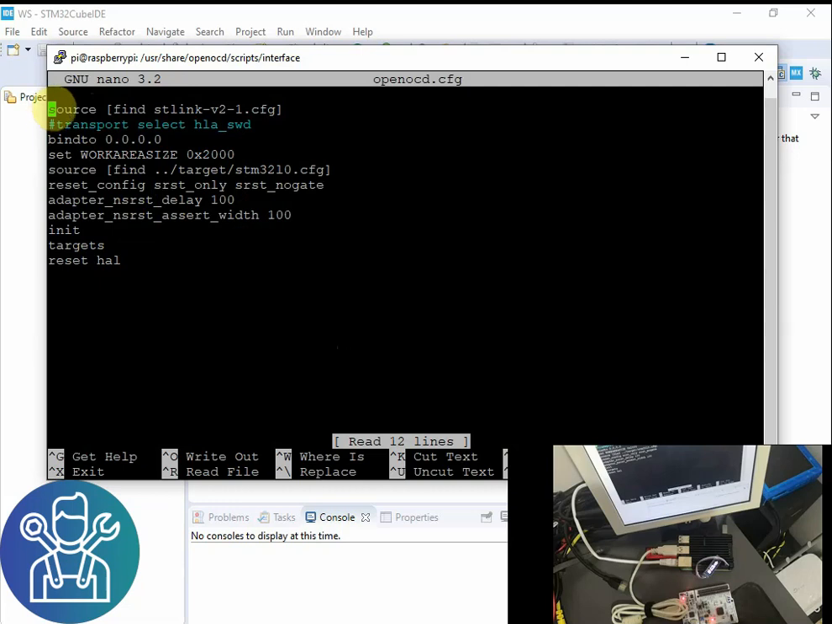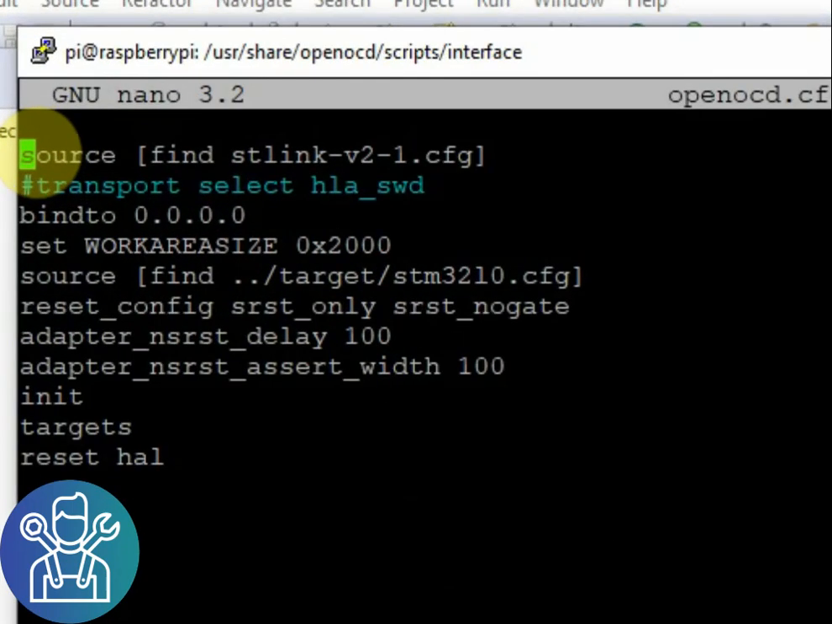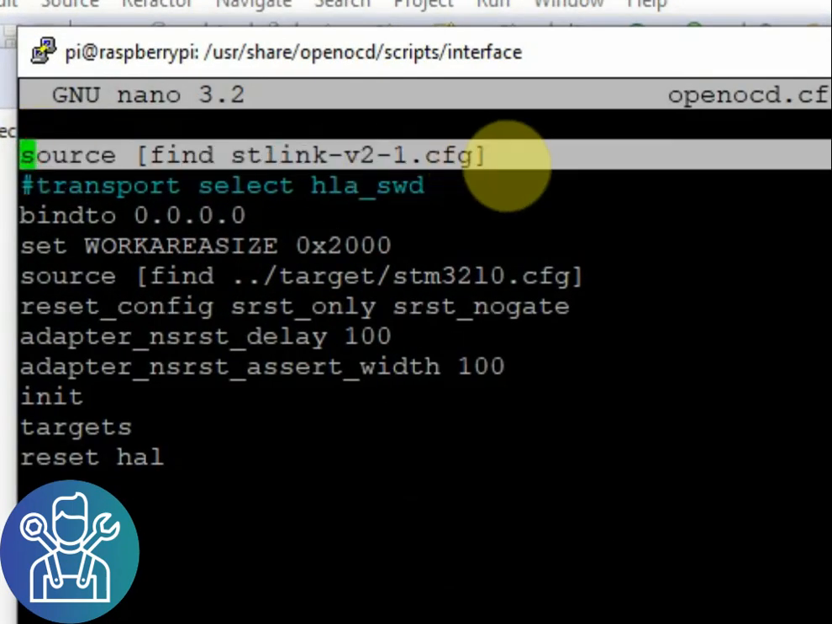Now this file already has the information needed for remote debugging, and the few lines that are really important are as follows. The first line is the source. So who is your source and what are you connected to? You can see that the source is find stlink v2-1.cfg. This is the actual connection that I have to the ST-Link. Now if you're using a J-Link or something else, this is the line that you need to change.